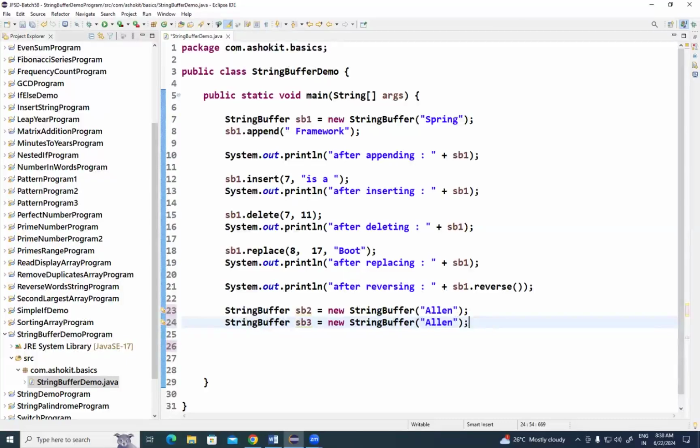How can I check whether both StringBuffer objects have the same content or not? The equals method will be used. Okay, but we have the equals method in the String class. Did you understand my point? Double equals? No, double equals will always give false, because double equals does not compare the content. It only compares whether the reference variables are pointing to the same object or not.